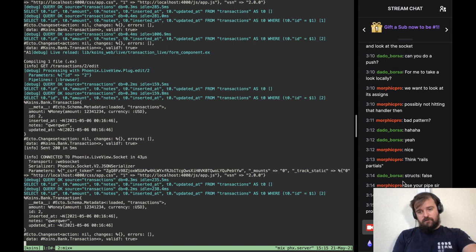Nice. I think Rails partials. Yeah, pretty much like Rails partials. Structs false. Ah, right. Yeah, the IO.inspect. Can you state the problem? Not yet.